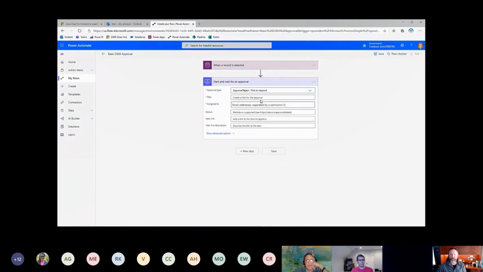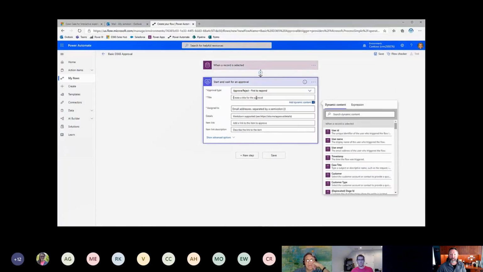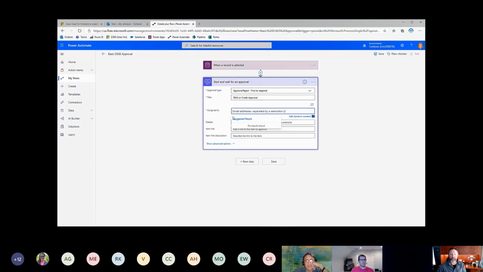Now that I've given it that, it's going to ask me for some more information. So let's give some specific detail in here so when the person gets it, they'll know what is this thing I'm approving without having to click around to get more information. So we're going to name this RMA or credit approval. I could put variables in the title if I want to, coming from this dynamic content. Who am I going to assign this to? So your CRM may autofill this like mine did. So I'm going to assign it to Allie Jameson. Now I'm logged in as Allie Jameson, so I'm submitting and approving. Not an ideal situation, but it helps give you a sample of what you're looking for. You can put other addresses in there if you want to.